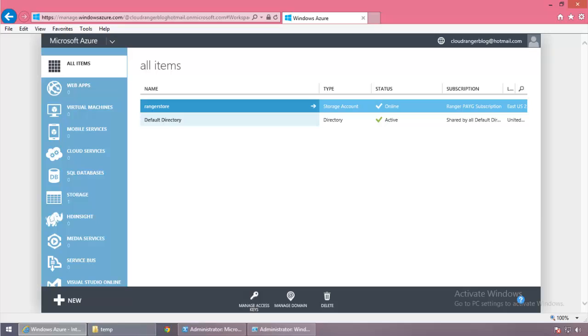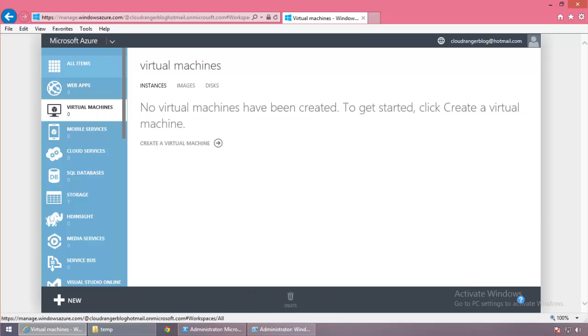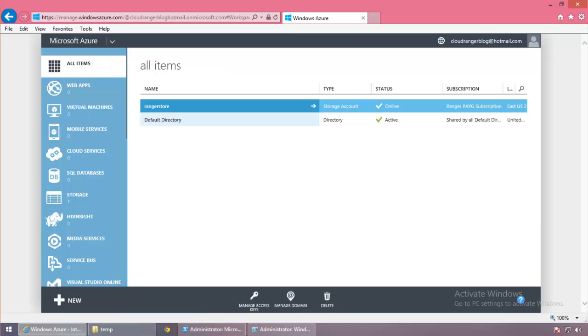Okay, we are on our client computer here. I just want to let you know that I have gone ahead and cleaned up my subscription here. There's nothing running in here, as you can see, except that I have something in the storage, and I'll get to that momentarily. But besides that, there's nothing else. No virtual machines, no cloud services, nothing at all.